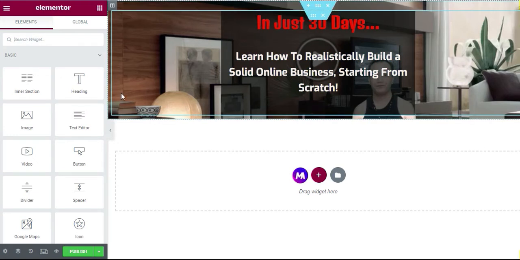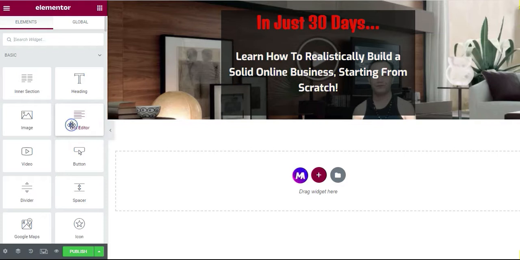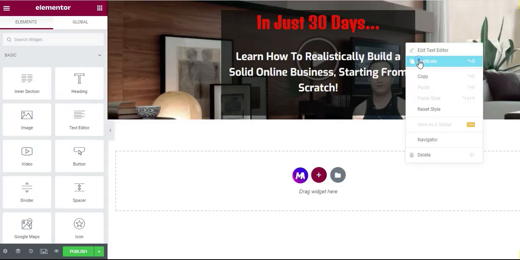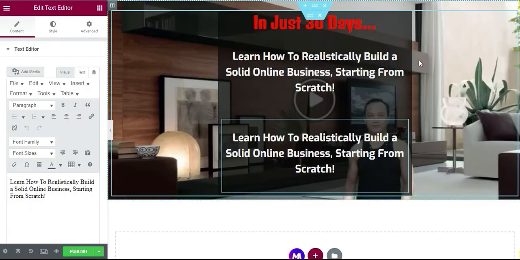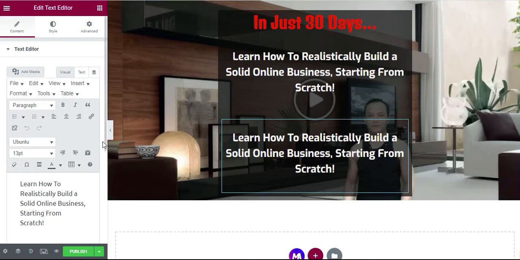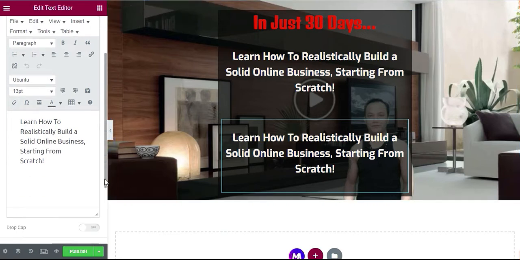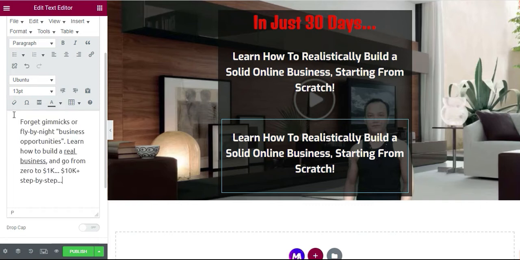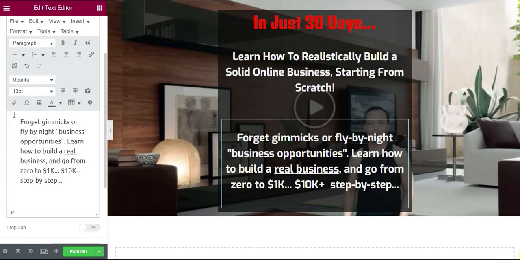All right, now we are going to go for one more text editor. Oh, you know what? You can just duplicate. Pretty simple actually, just duplicate that. Duplicate the whole text and Control V, whatever I got pasted from there. Okay, that's the one, but this one I want to make a little smaller size.